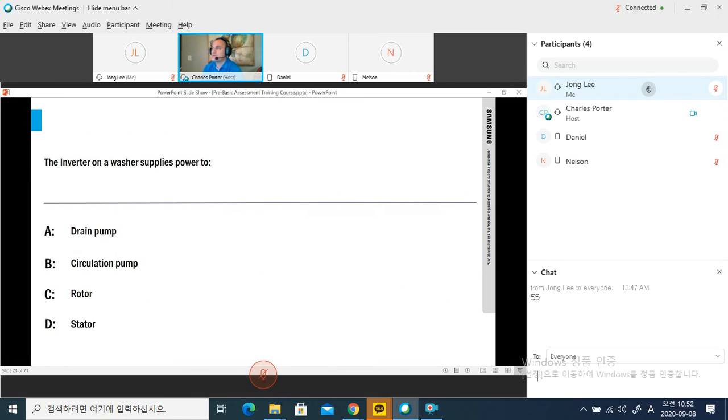All right, the inverter on a washer supplies power to what? What does the inverter supply power to? So on our washer, it supplies power to the motor, right? And you've got 2 halves of your motor. You've got your rotor and your stator. One easy way to remember which is: a rotor rotates and a stator stays.